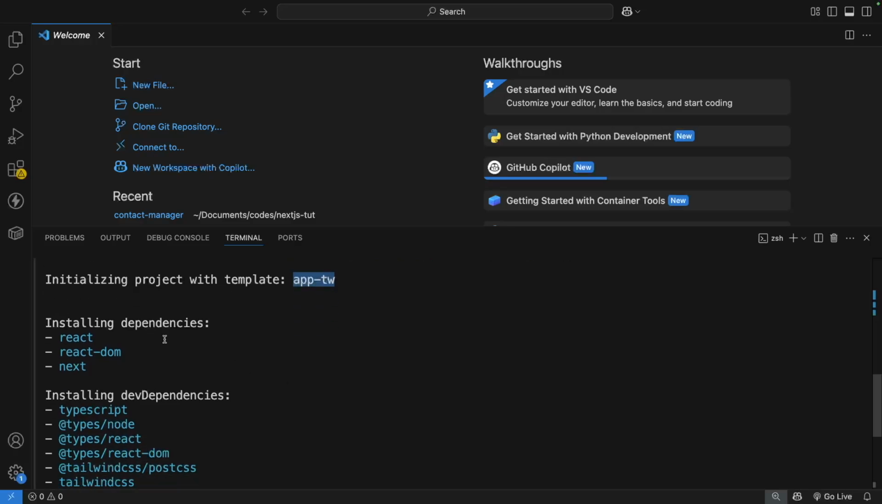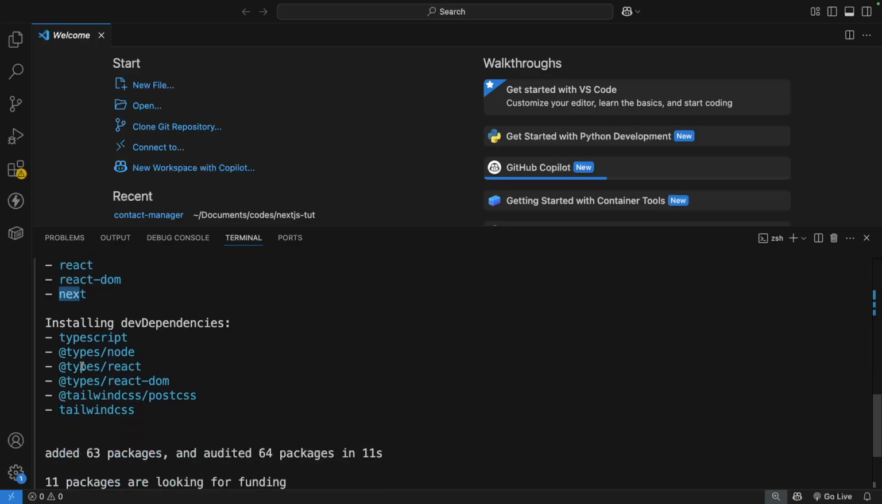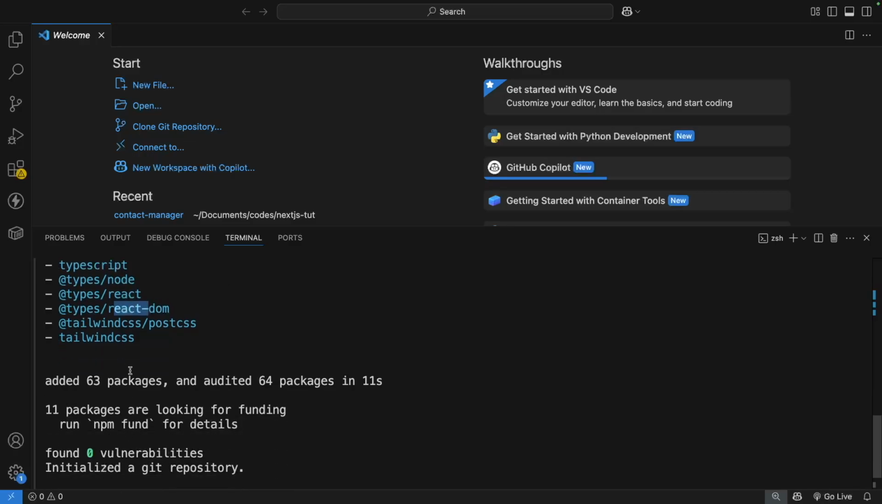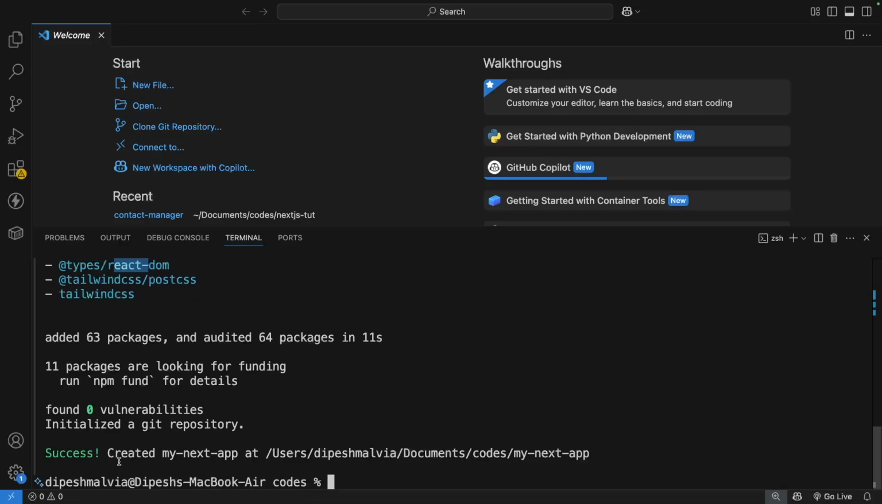All right, then it's installing the dependencies like React, React DOM, and Next. And there are a few dev dependencies like TypeScript, types for node, React, React DOM, and Tailwind CSS. Since all the packages have been installed, we have successfully created a Next app. So that's very simple, how you can bootstrap your Next app.